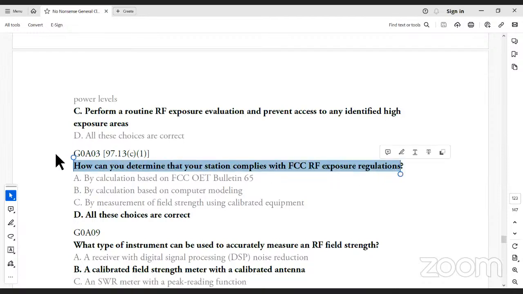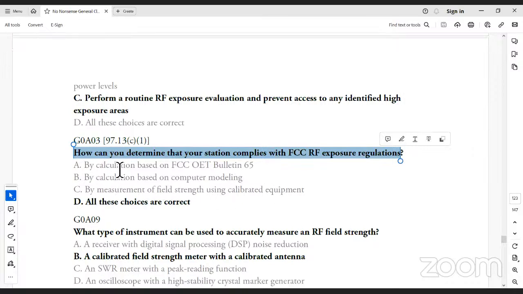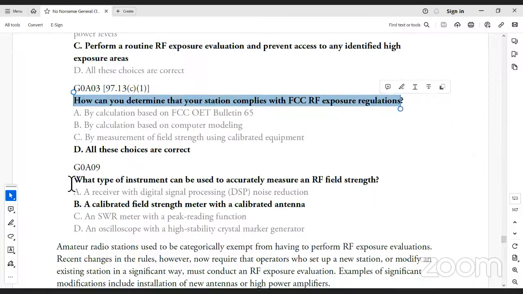How can you determine that your station complies with the FCC RF exposure regulations? How? Well, all of these are in fact correct. You do so by calculation based on the FCC OET Bulletin 65. We'll try to share that with the class subsequently. Also, a calculation based on computer modeling, so that's using software or a website. And also, you can measure it directly using a field strength meter, right? So it needs to be calibrated as well, that field strength meter. Therefore, all of these choices are correct for that exam question.